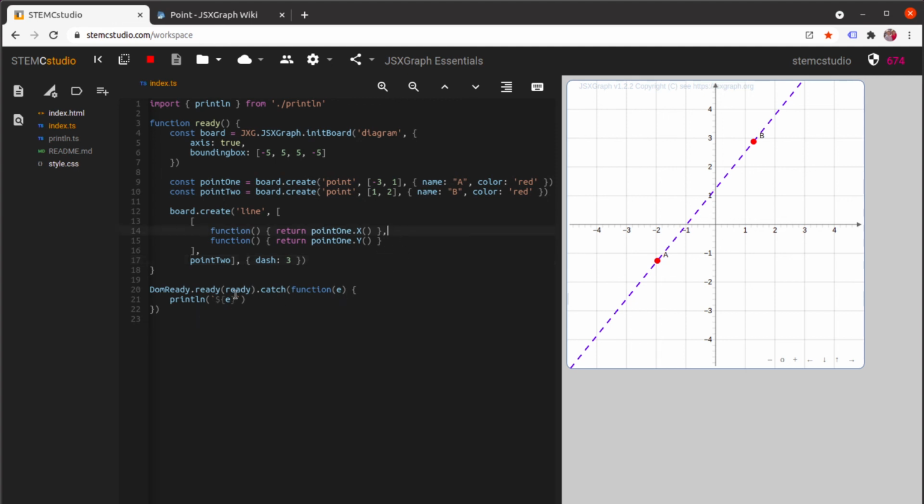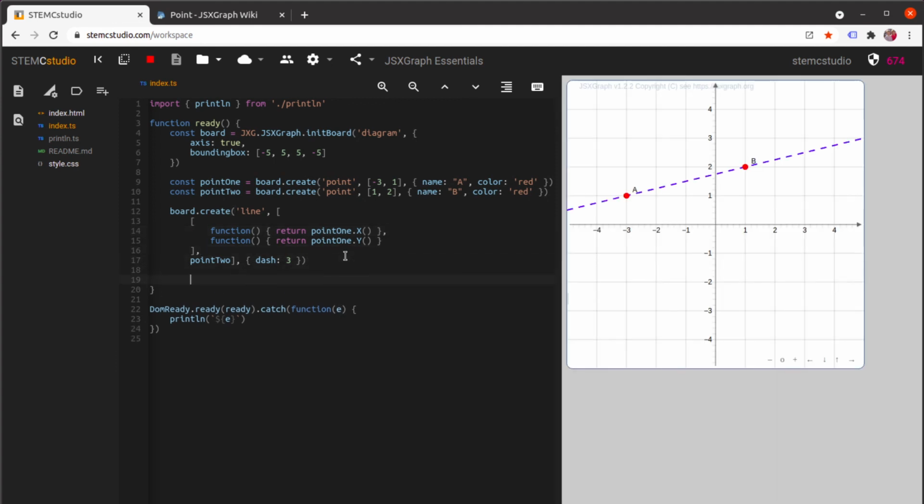Believe it or not, that covers the majority of what you need to know to use STEMCstudio and JSXGraph and exploit it to the fullest in many different scenarios. There are only a few other things you might want to know. For example, you may be making changes where you have to force the board to update, and the board does have an explicit update method.